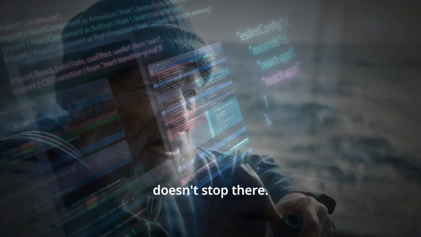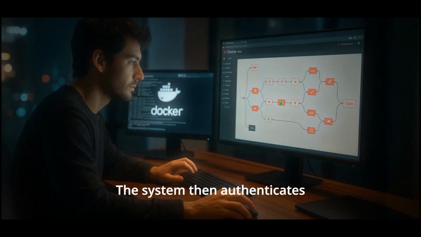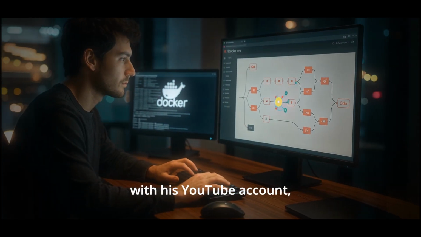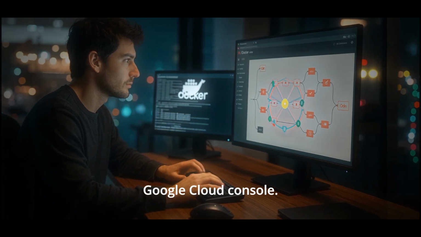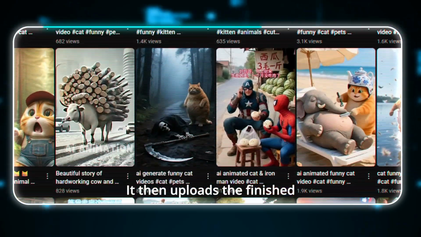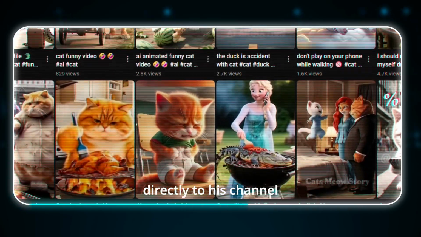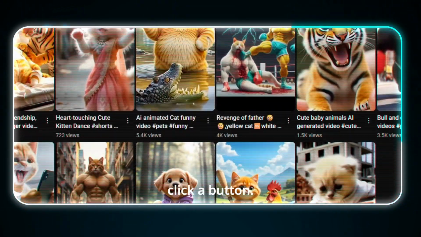But the automation doesn't stop there. The system then authenticates with his YouTube account using credentials he set up one time in the Google Cloud Console. It then uploads the finished video file directly to his channel without him ever needing to click a button.